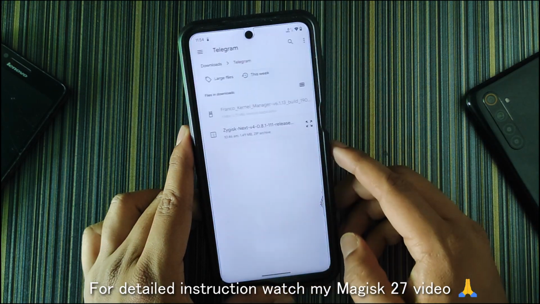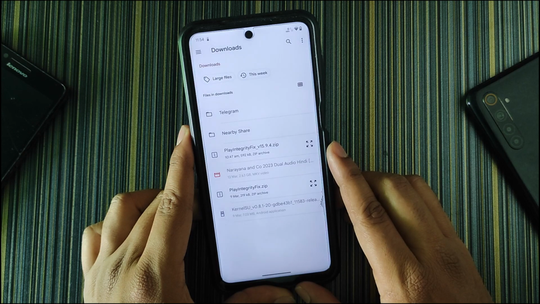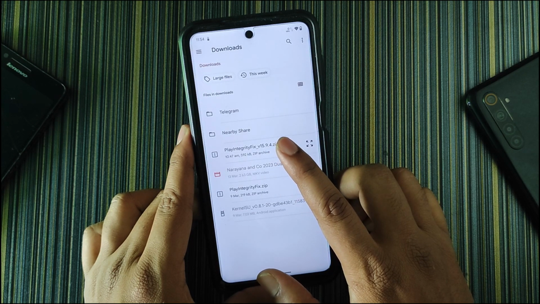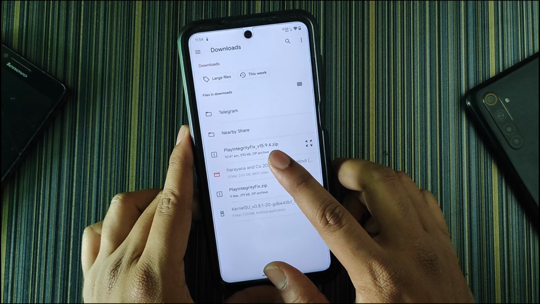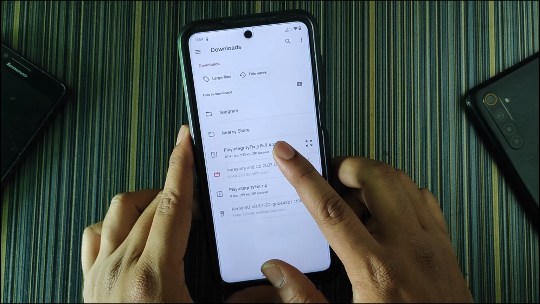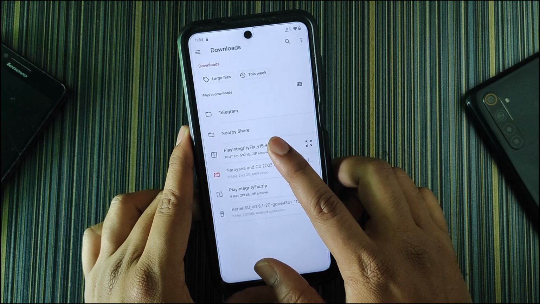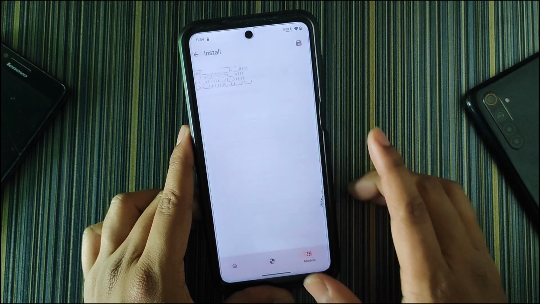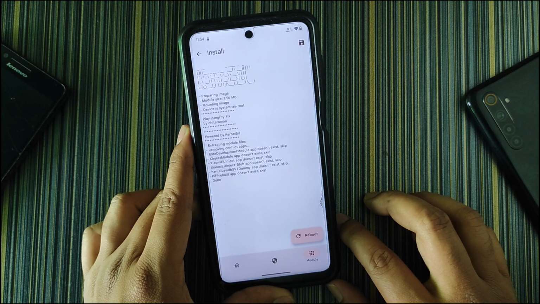Go back and click on install again, then install the Play Integrity Fix module. Currently 15.9.4 is the latest, but I will provide you the GitHub link from where you will be able to download the latest module. So I will just click on it, and now I have to reboot.